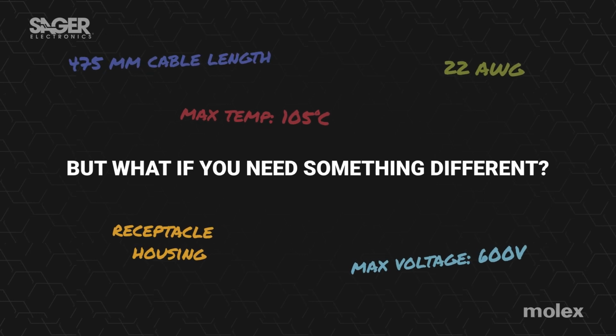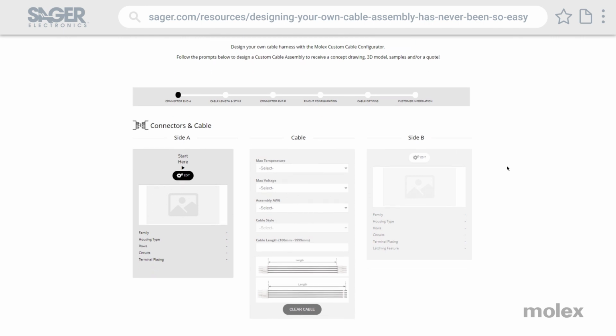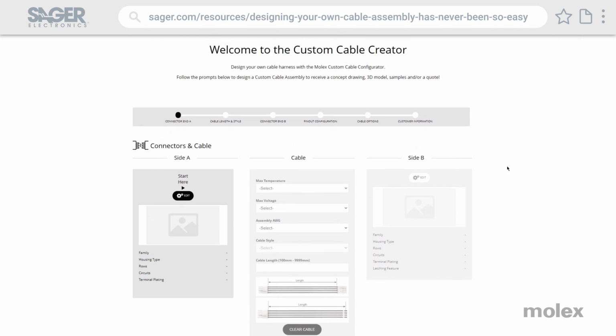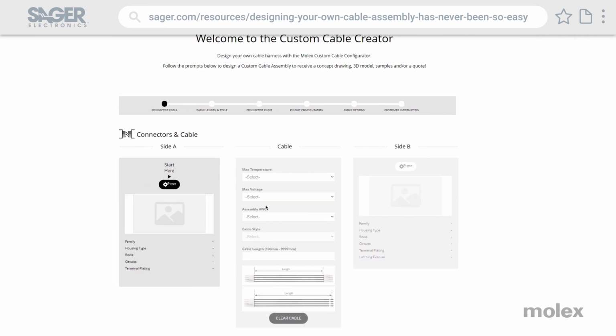But what if you need something different? With Sager and Molex, designers can efficiently design custom cable assemblies online, using different connector families, circuit sizes, wire gauges, UL styles, cable lengths, and more, with automatically generated drawings and 3D models delivered shortly after submitting the design.